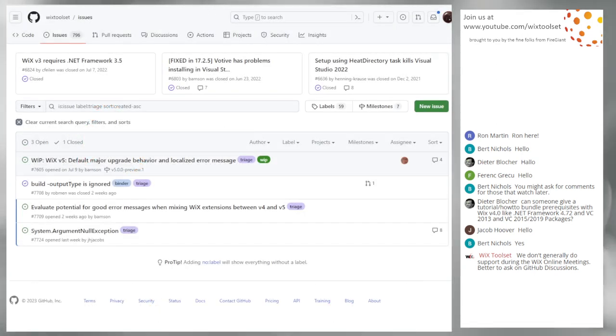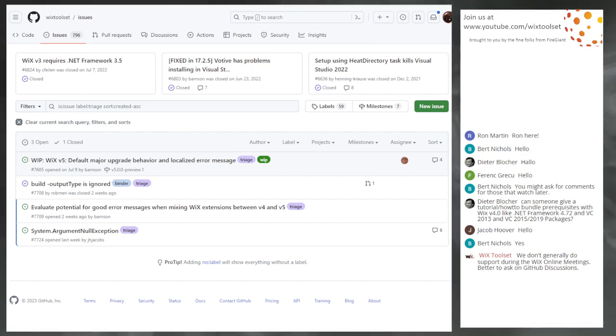All right. So speaking of Wix 5 and this work in progress, I have started looking at the default major upgrade behavior and localized error messages. This is the whole default or overridable symbol, virtual symbol kind of thing. I think I'm going to take a swing at it soon, and I probably will do it live. So if someone wants to, I would probably send out a note saying, hey, I'm going to take a spike at default symbols, virtual symbols, and what that could do here. So I'm going to do that soon.